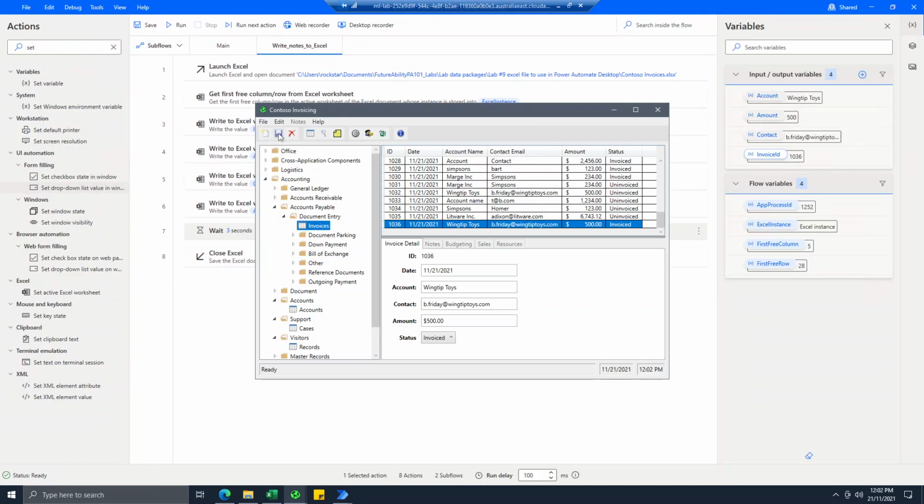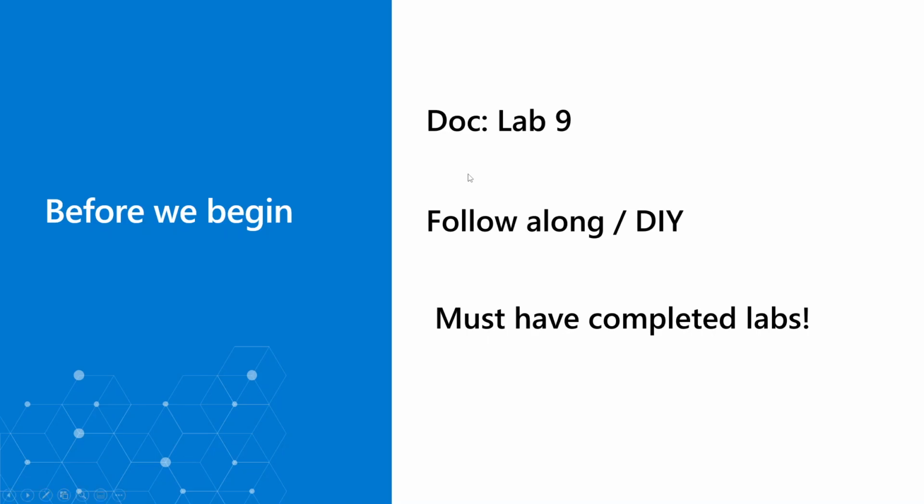Highly recommend. Obviously, Excel is a huge application in enterprise. Highly recommend that you get familiar with the Excel features.